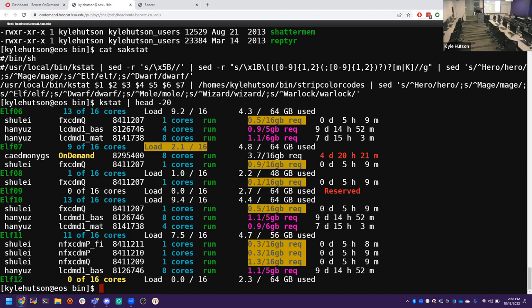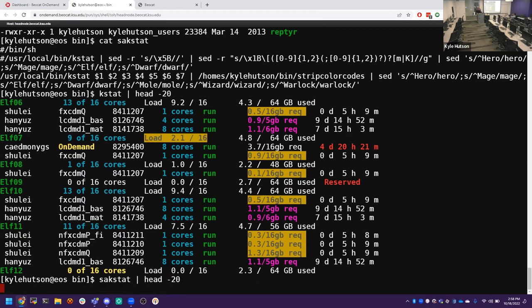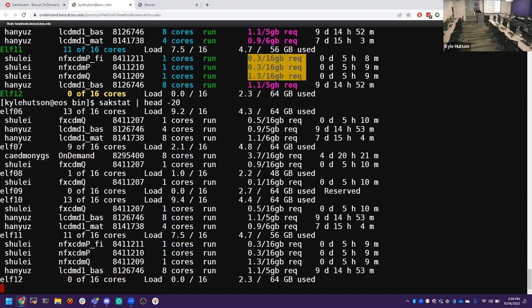I want all the information, but I don't want it colorized, because I want to be able to find it easier. So I have one, SA for system administrator, because we're the nerds that don't want all that stuff. I just want the plain text out of it. So I run SAkstat, pipe to head -20. And you'll see it's the exact same thing, except completely without any color. And this is all in lowercase now. That's because of a script that I wrote that does all this stuff to it.